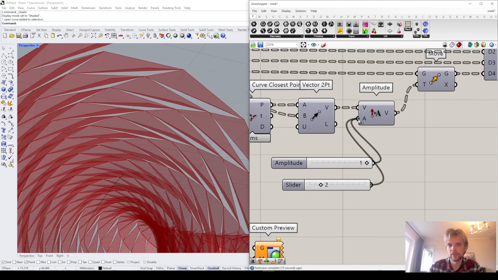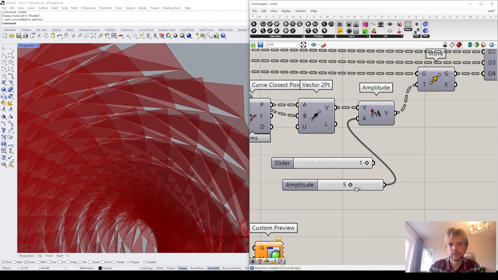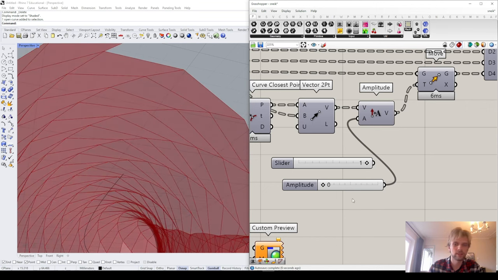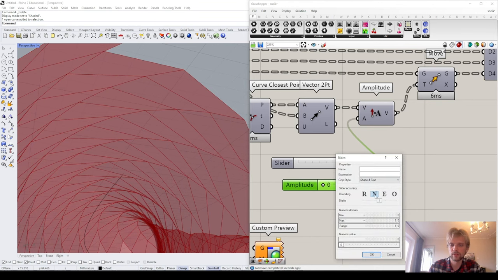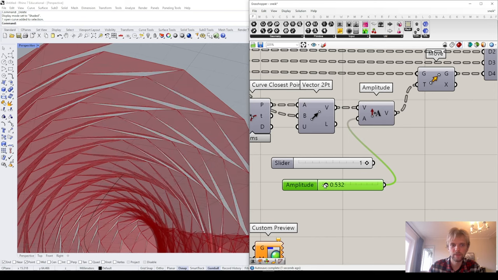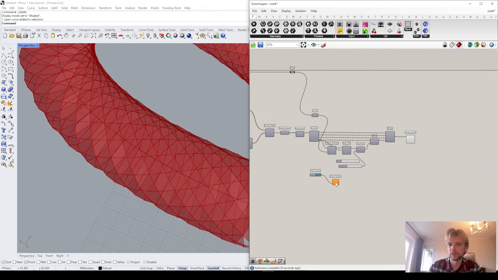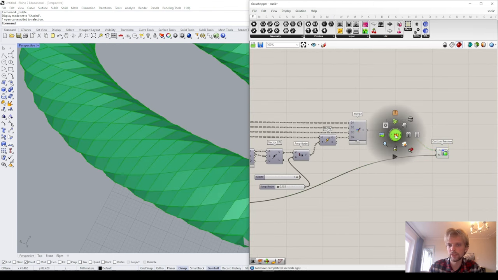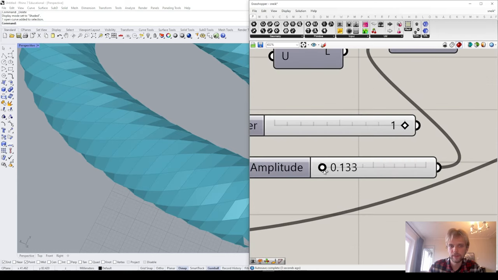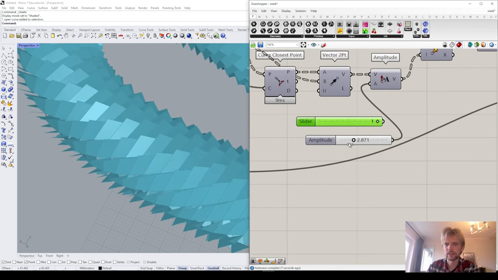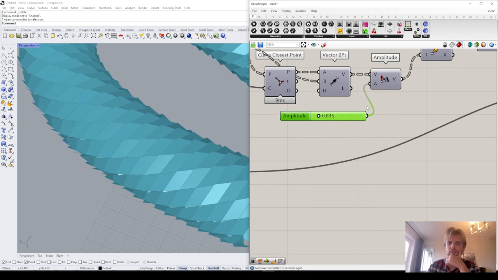Let's do 2. We're basically peeling away one vertex. Let's do it with more precision. And let's do it with a custom preview turned on, just so that the shading is correct. Okay, good. So we have that. I will give it something like this for now.